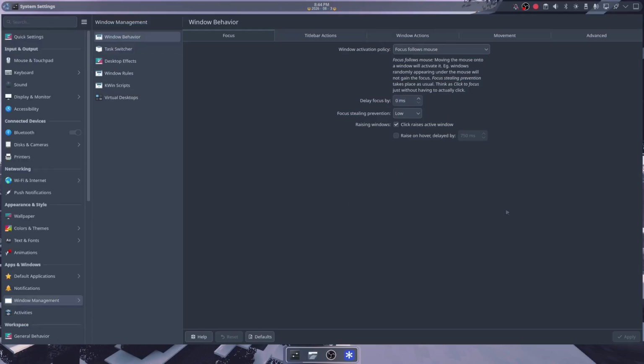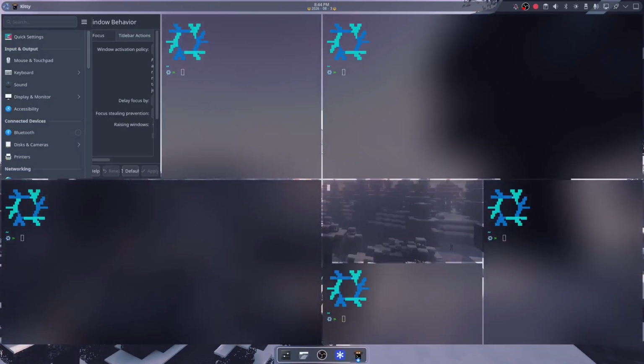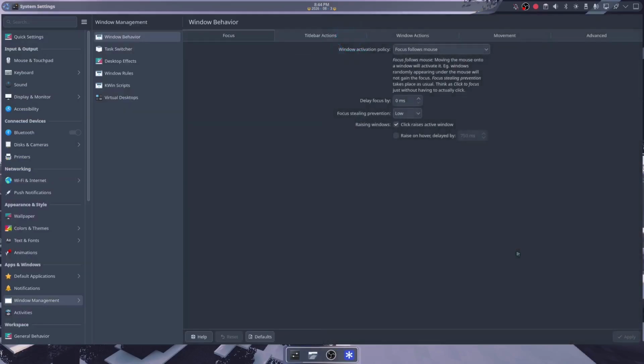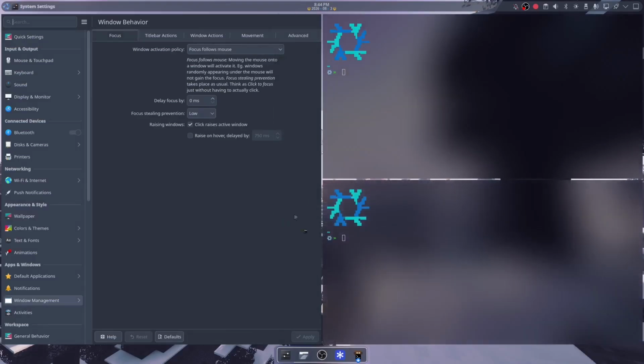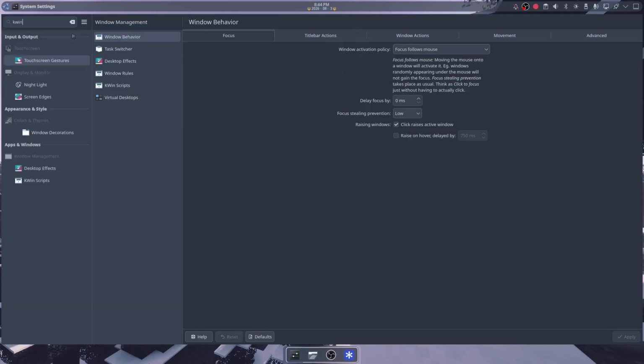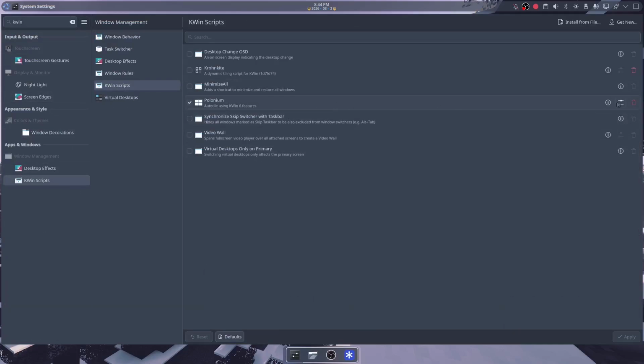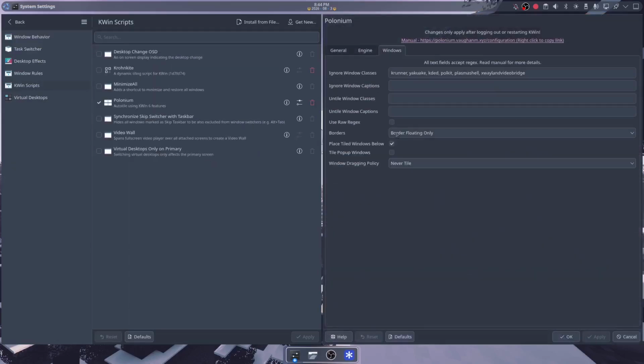And now you will have a fully functional tiling manager inside KDE Plasma, which gets you the exact same feel as Hyprland. And if you want no borders, go back to your KDE scripts and then go to the Windows, hide borders, go no border or border floating only.